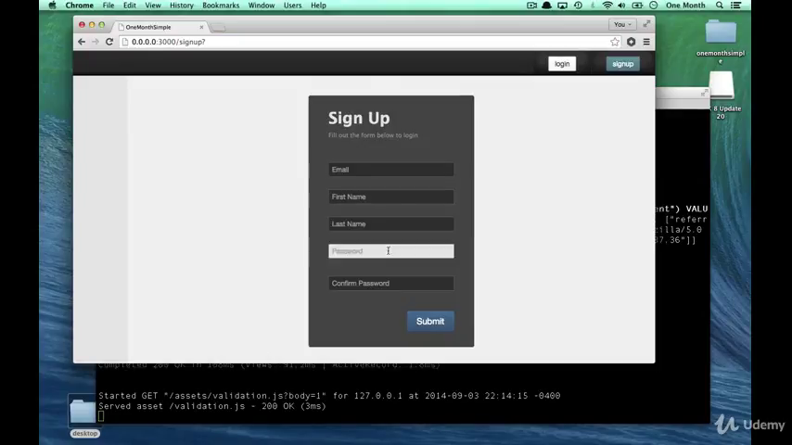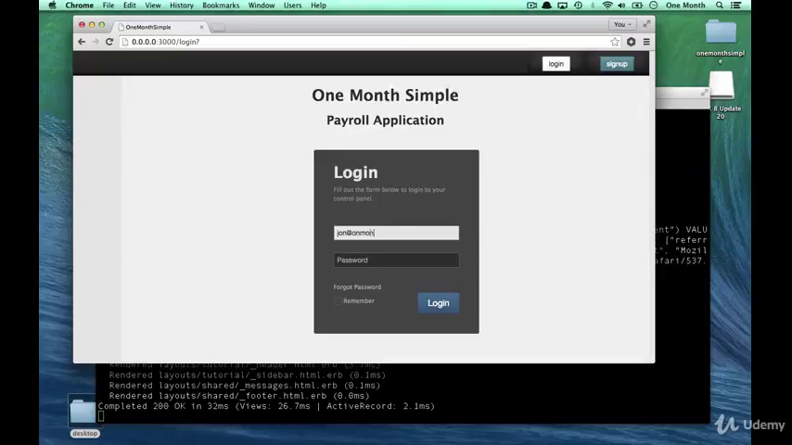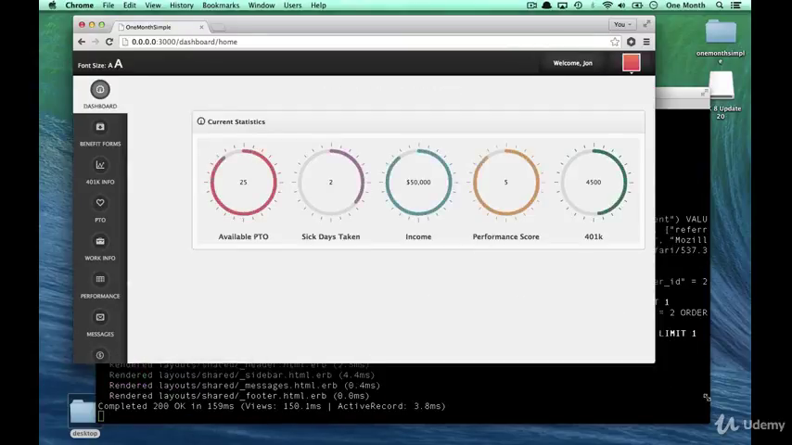Email, first name, last name, password, confirm password. For us, we already have an account, so I'm just going to log in. My account is john@onemonthsimple.com. You can see it's right there. My password is just password. All right, so let's log in and take a look.